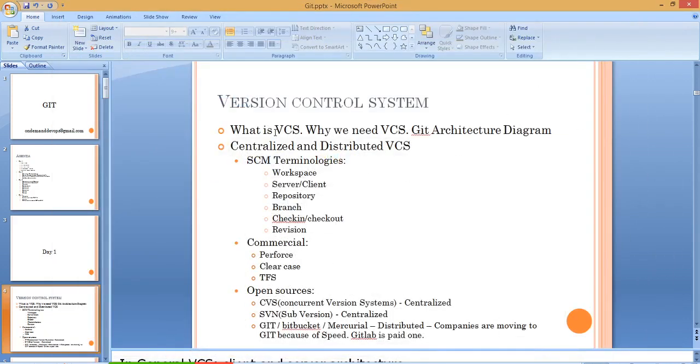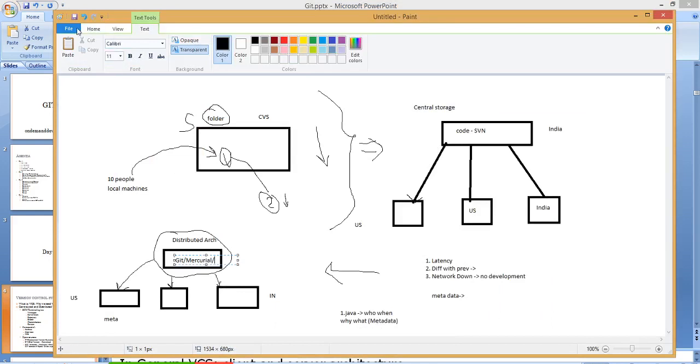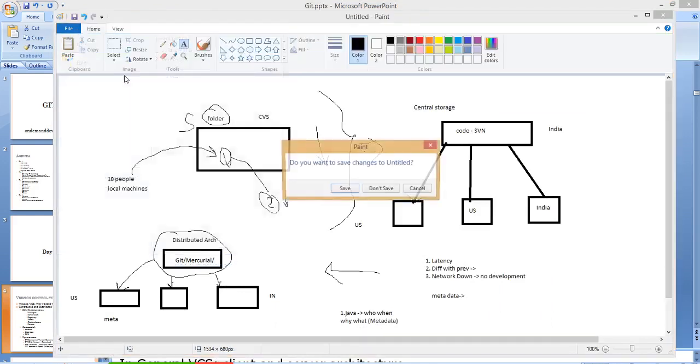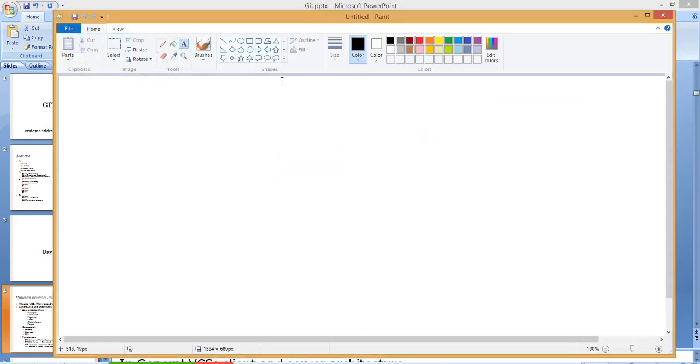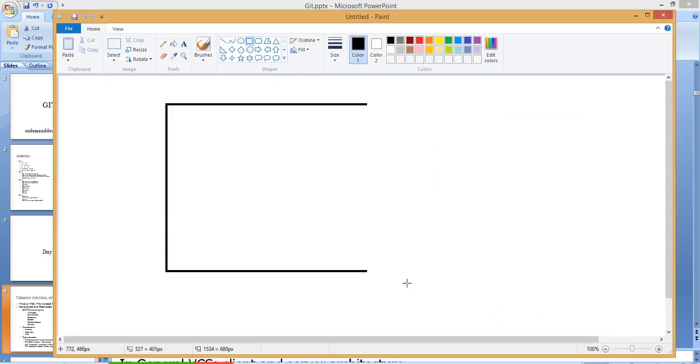Okay, so we understood why we need a version control system. Now we'll see the Git architecture, and after that we'll understand a few terms. So the Git architecture looks like this.